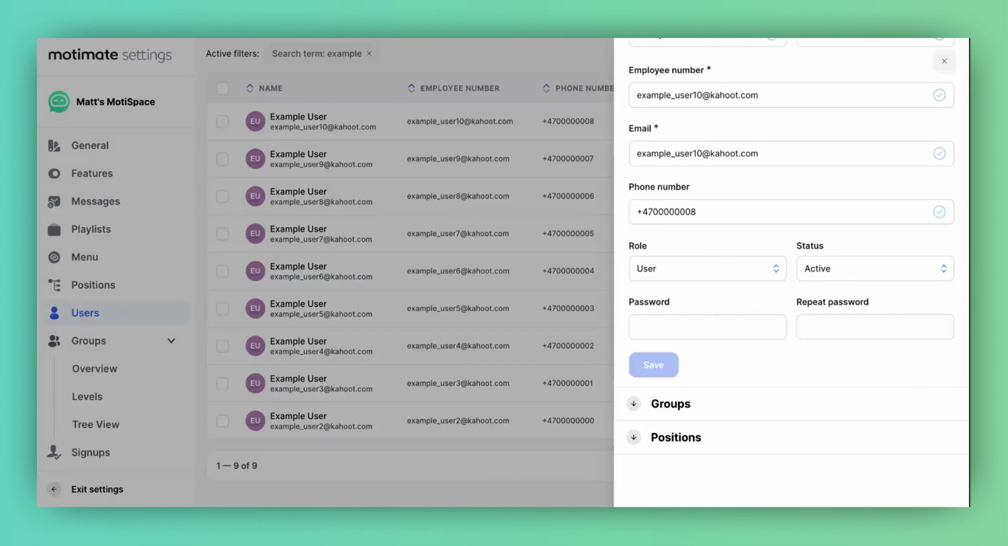To deactivate a user, use the Status drop-down menu. Selecting Inactive will immediately deactivate the user for a 60-day retention period before they are automatically deleted from the system. If you don't want the user to be deleted, select Manually Deactivated.